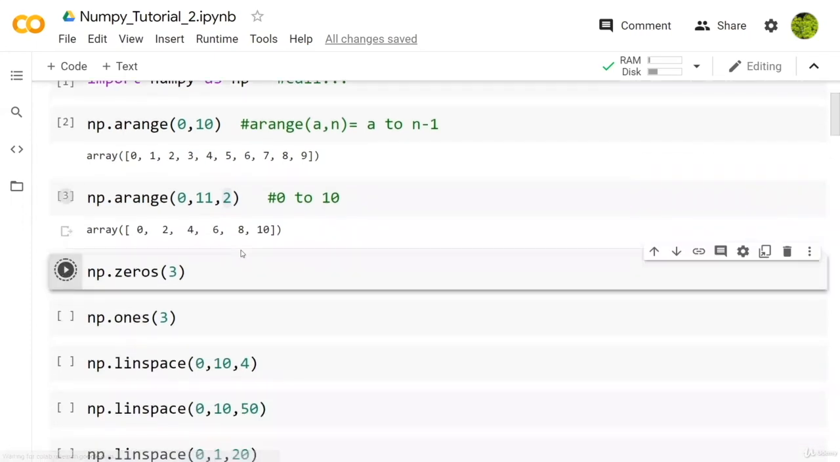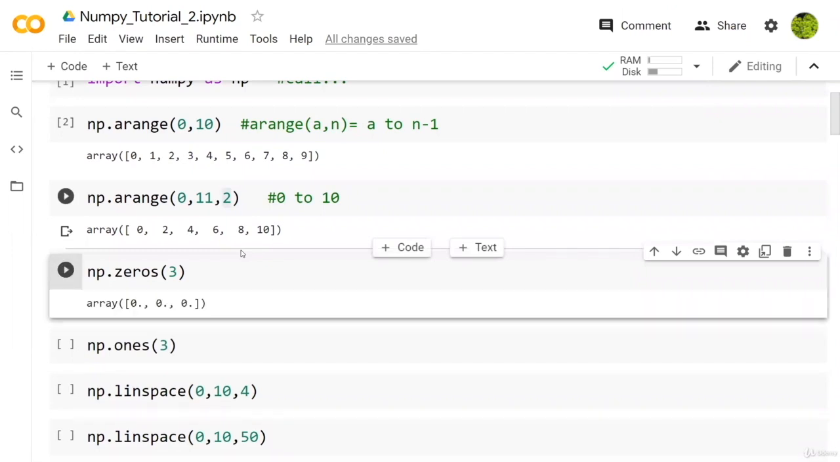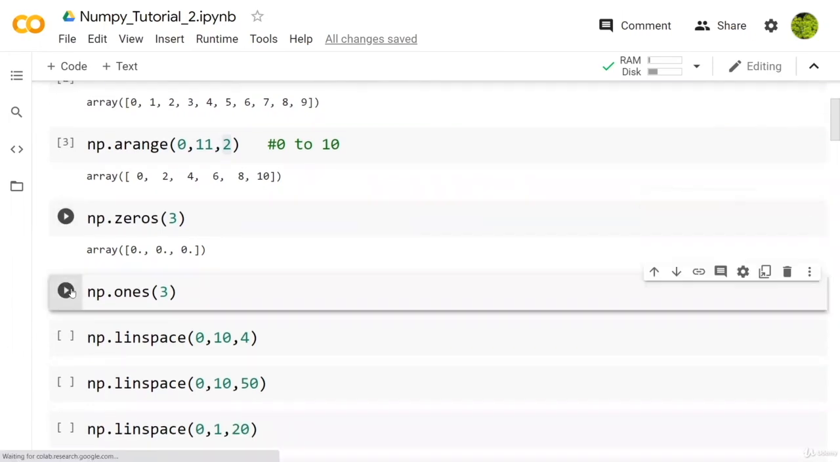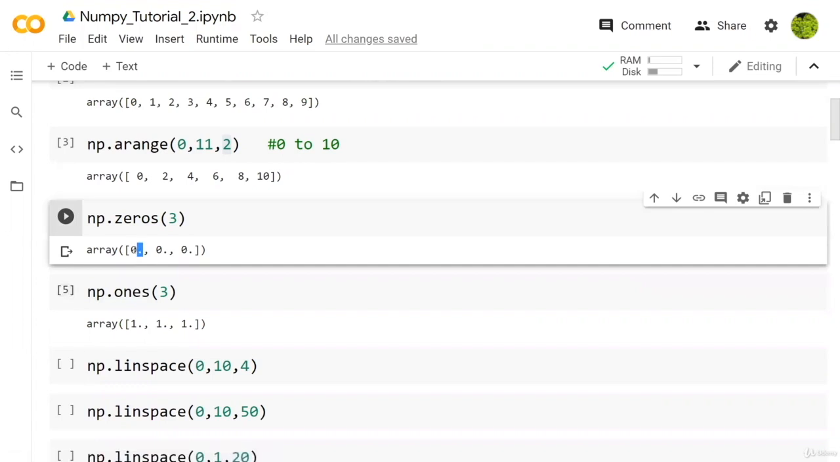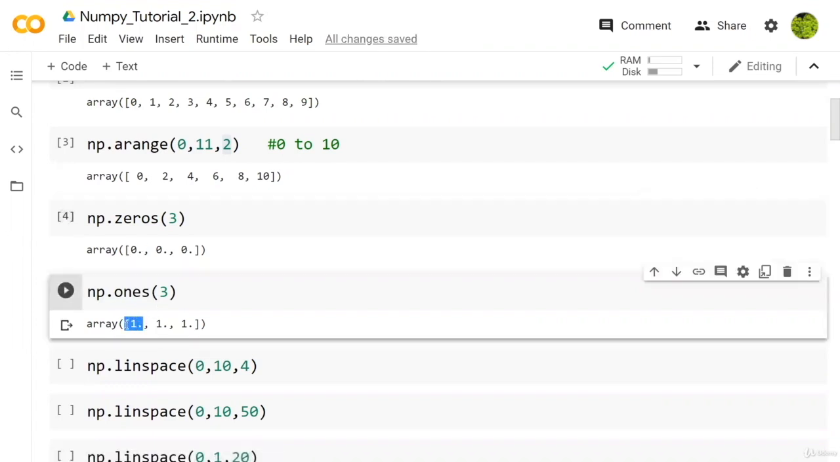You can create all zeros like this, 3. So 3 zeros will be created. You can create all ones. Don't get confused with 0 dot. This is an integer itself. 1 dot is an integer itself, 1 only.